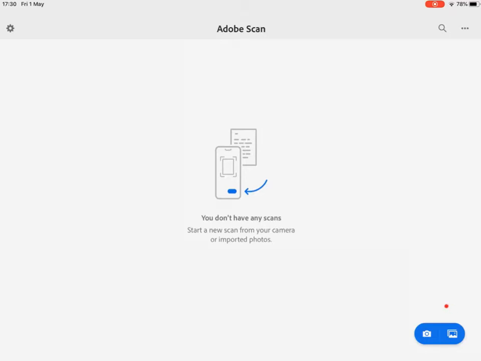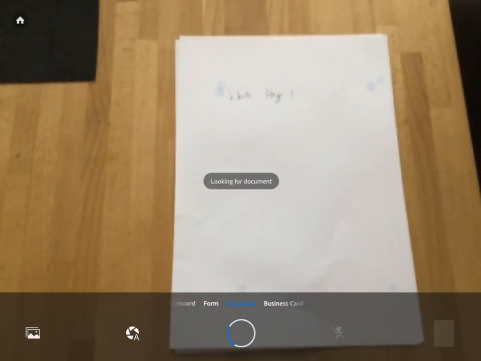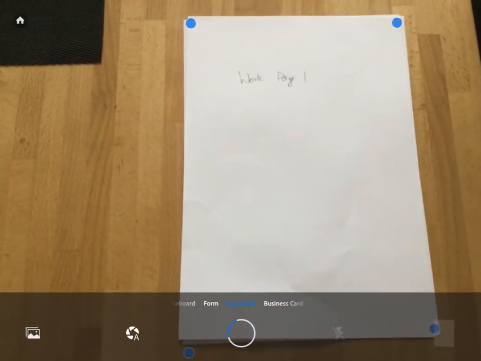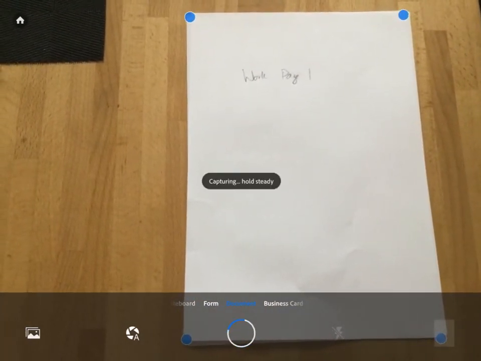Down the bottom right you see these blue icons. You've got a camera and you've got the photos, so you can already bundle together photos you've already taken. If I go into the camera mode, it will automatically start looking for documents, so you get your work ready, and then click the camera mode. And you can see now 4 blue dots appear, and it's trying to find something that looks like a document, and then it takes a picture for you.